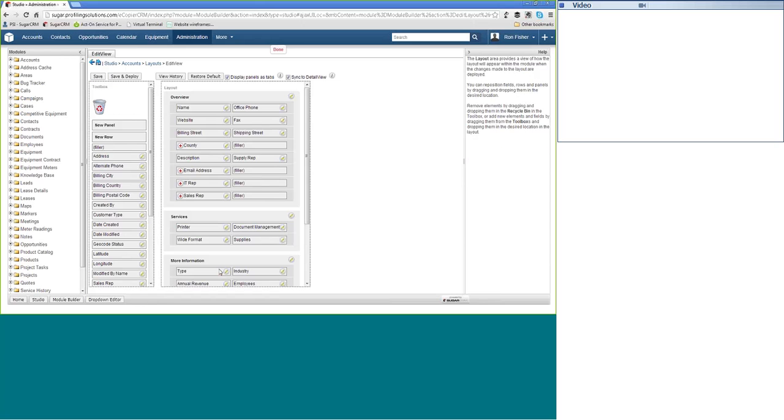If I wanted to, we'll uncheck this box and press save. If I wanted to go from tabs to panels, then I could do that also. So I have a lot of flexibility in how I want to construct the views for my users.